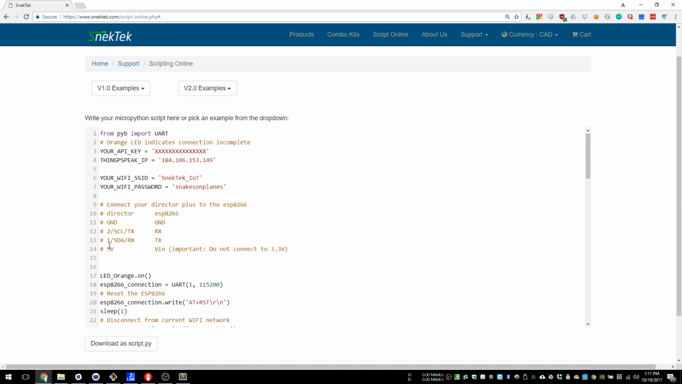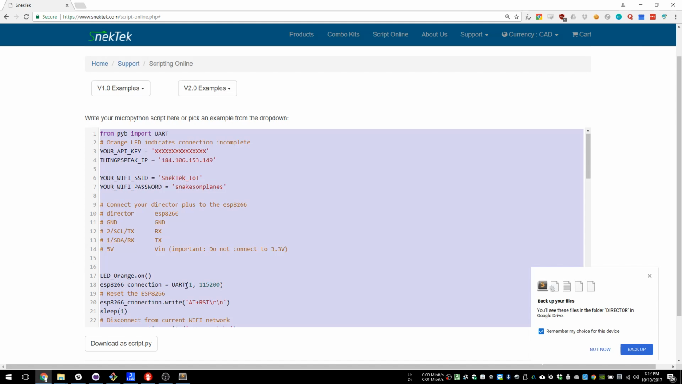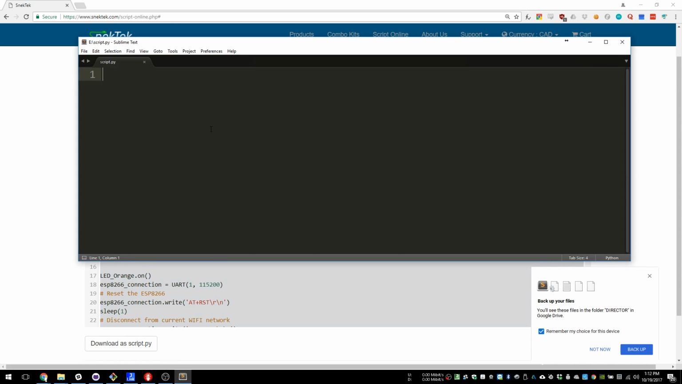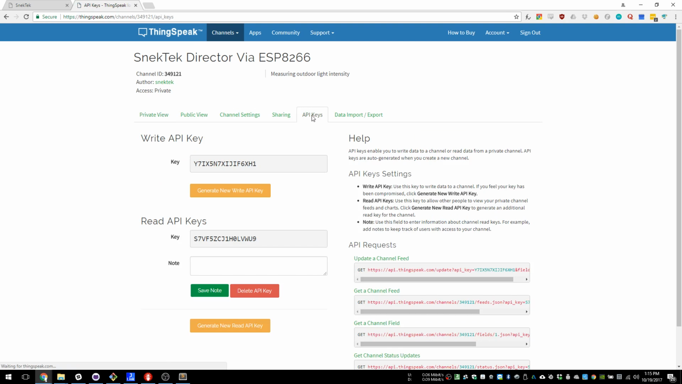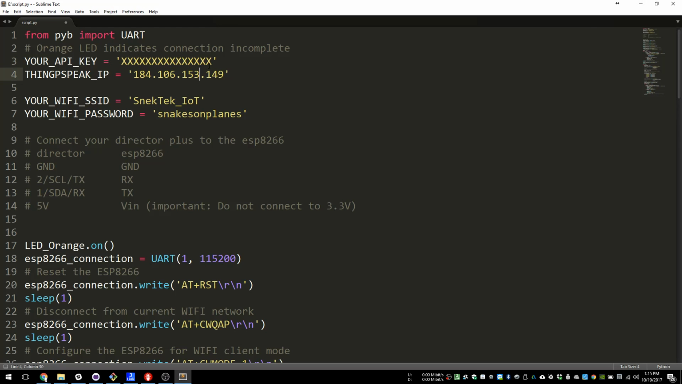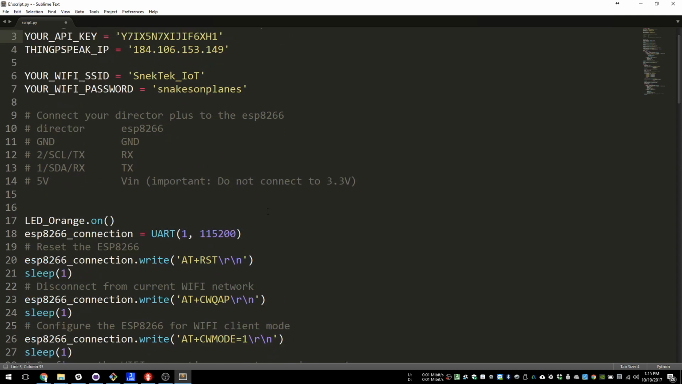And of course we get our drive, so click on script.py, and we're going to paste. So now we're going to log into ThingSpeak. You should sign up or sign in. I'm now going to get my API key, and I'm going to paste it in. This is my Wi-Fi network here.